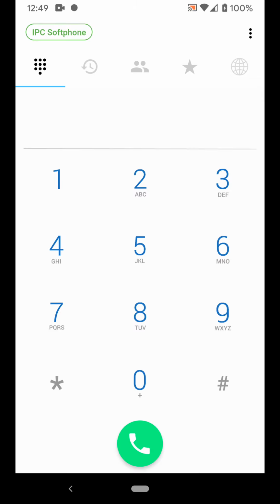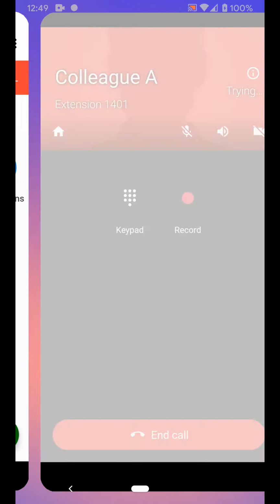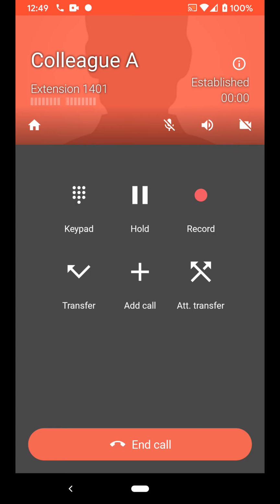Let's jump into a call and use some of the advanced call functions. There are two ways to transfer a call, an attended transfer or a blind transfer. As the name suggests, an attended transfer is the recommended method. An attended transfer is when you call the destination of the transfer to confirm that the call can be handled.